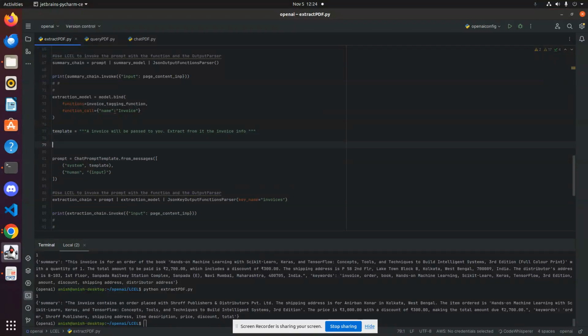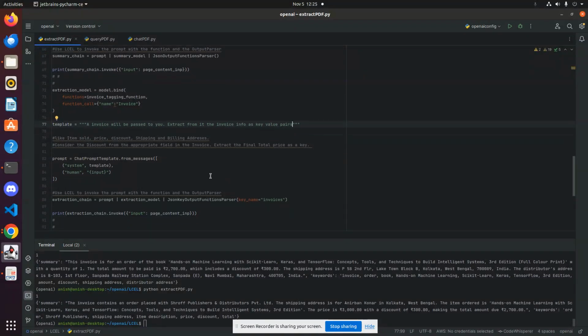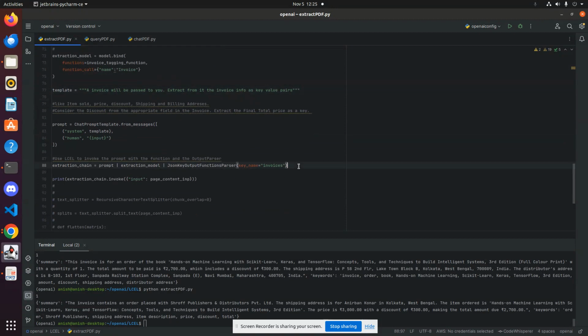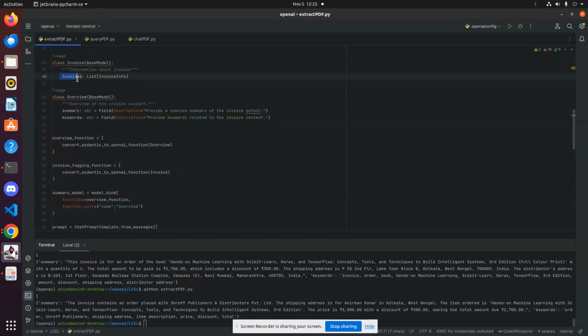I'll just store it somewhere for later use. So let's say if we pass a prompt like: invoice, we'll also extract from it the invoice info as key value pairs. And we now use LCEL to create a chain. Just one difference here: we are using the JSON key output functions parser instead of the JSON output function parser, and the key name is invoices. Where is this coming from? This is the list of invoice info, the invoices. So the key has to be this.